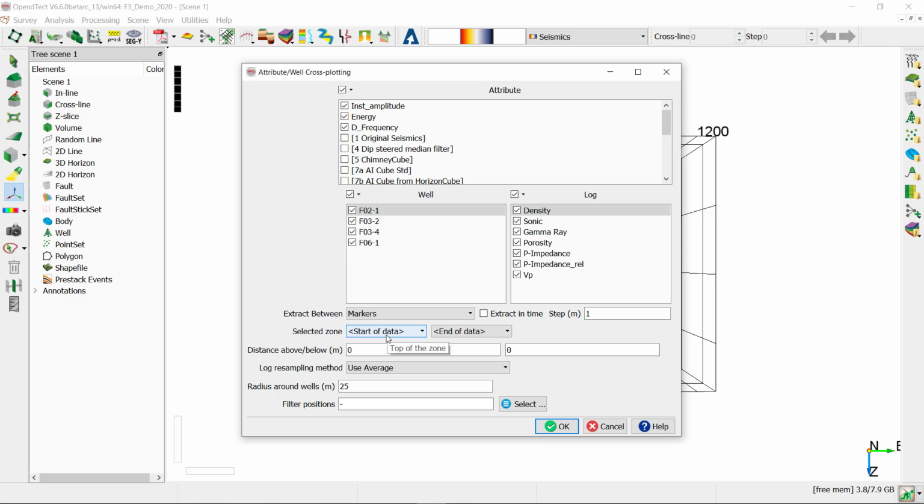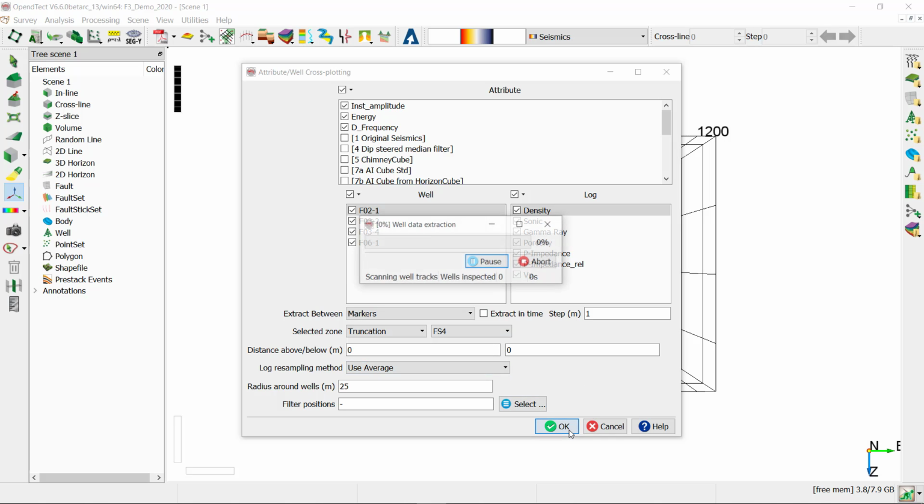We will be extracting the data between 2 markers. First one is called truncation and the other one is called FS4. Let's keep all the other parameters by default and click OK to proceed.